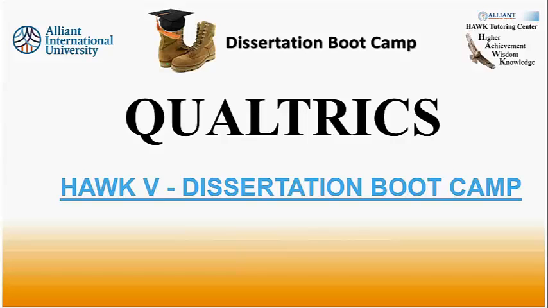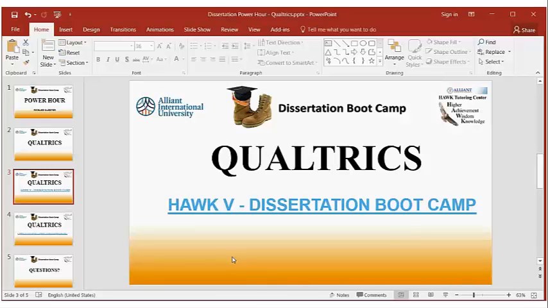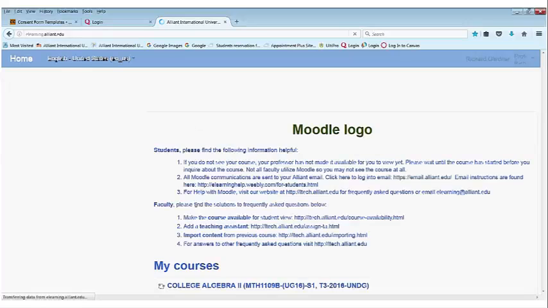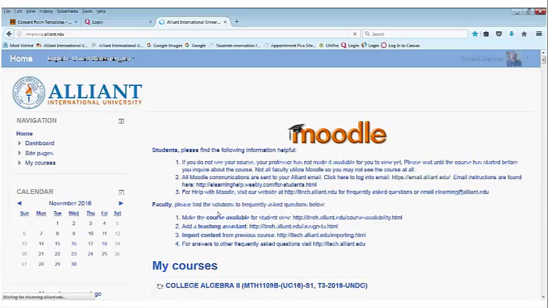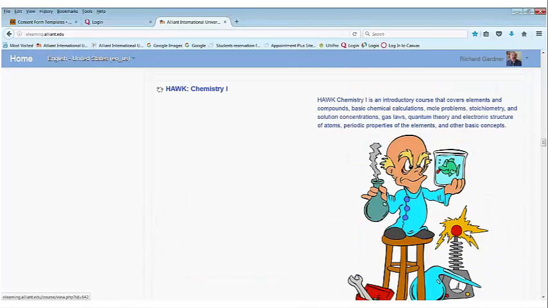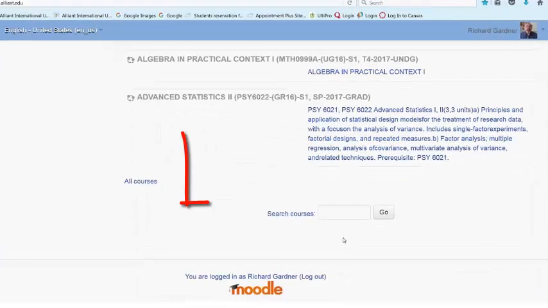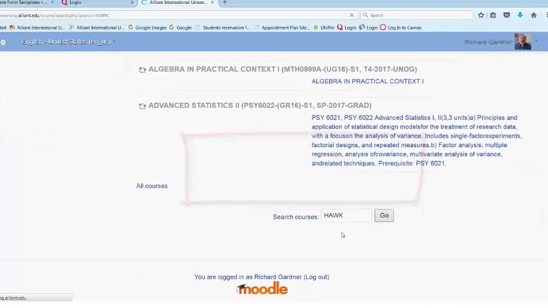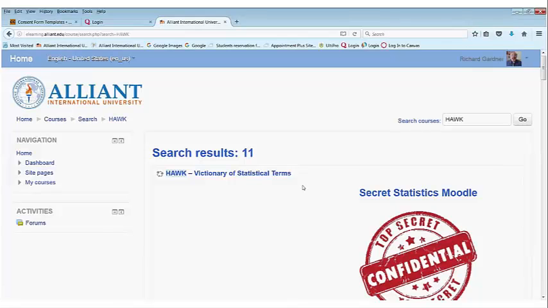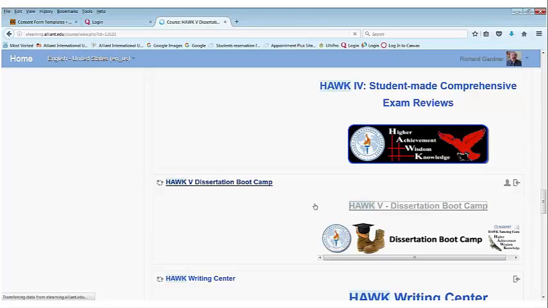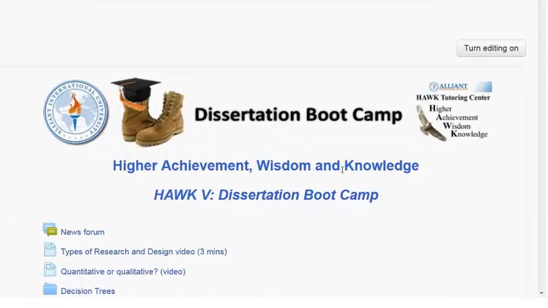Okay, so what I'm going to do is go to the internet. Go ahead and log in. If you haven't been to any of the Hawk Moodle, you can self-enroll. All the statistics, all the research design, anything that we can think of, we are currently putting into the Moodles. If you're not already in, you can self-enroll. Scroll down to the bottom, and in this little tiny search box, type in the word Hawk, H-A-W-K, and hit go. It's going to give you all the Moodles named Hawk. The one we have for Dissertation Bootcamp is Hawk 5, and you click on it, and we have a lot of stuff already for dissertation students.